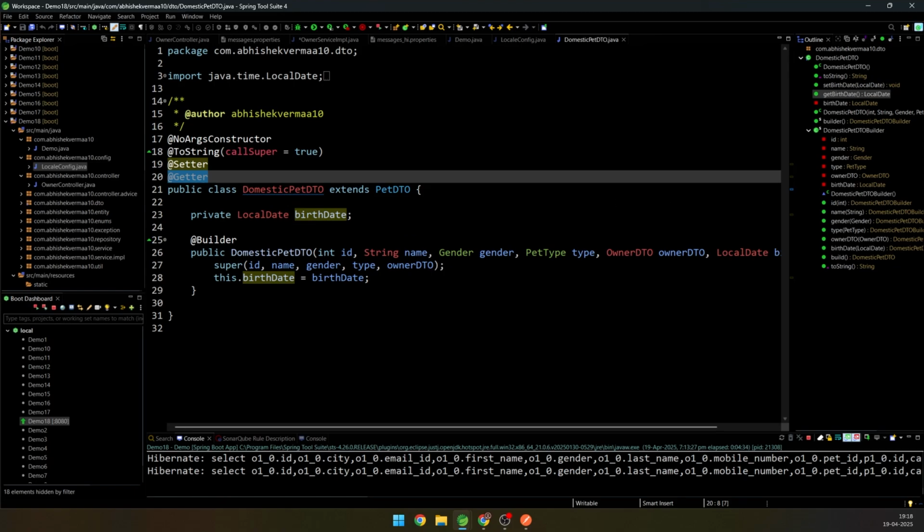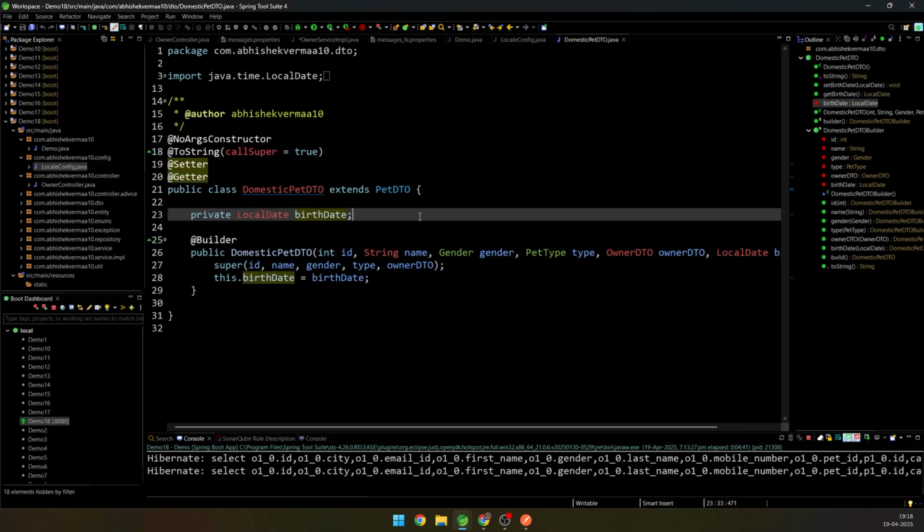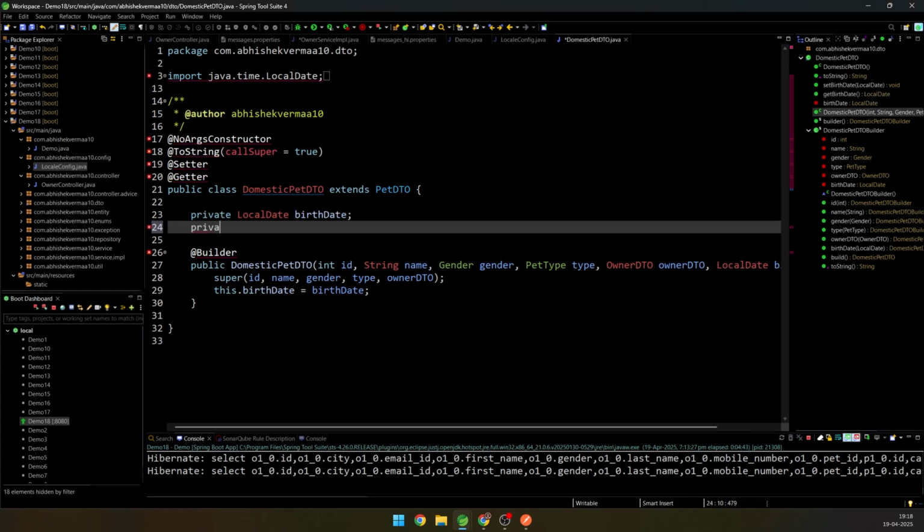Now you see this birth date is just a local date. So in local date you can't format, there is no way. Local date is going to look in that particular way only. So what we will do is, we are going to break our logic a bit, and here I will be creating a formatted birth date. So this will look in this particular way.